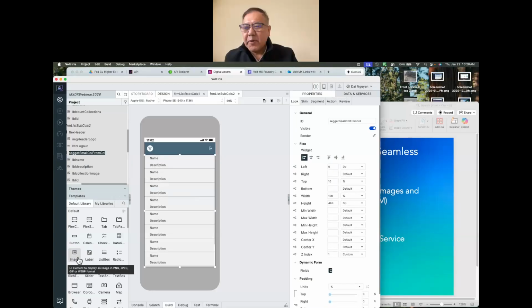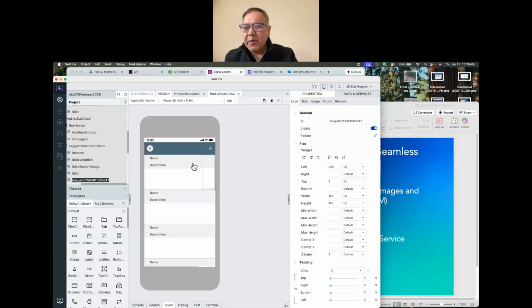Now I'll be able to add an image so I can show the image coming back from the back end. The first thing I'm going to do is make the image name meaningful. Maybe just V for now. Let's make it 60 by 60 dp. The top is 2, and I'm going to make it flush right, so it's going to be flush right at 2, turning off the left adjustment. And that's what you have there.